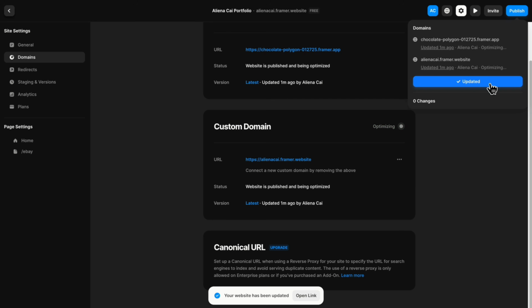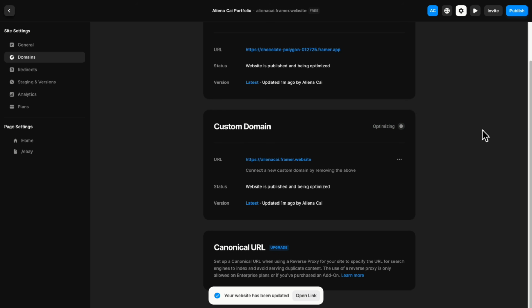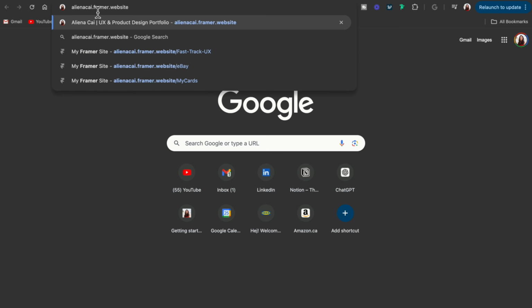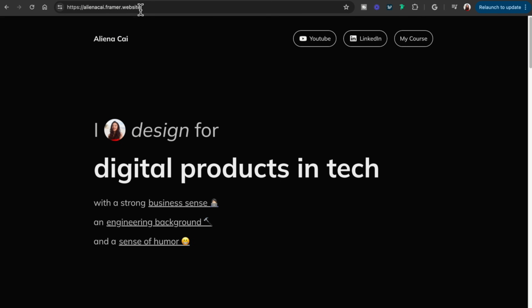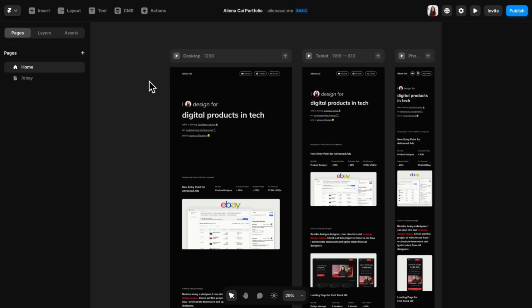Otherwise, make a little bit of adjustment. Remember this URL? Go to your browser and check it out. Isn't this awesome? Let me teach you another cool trick.